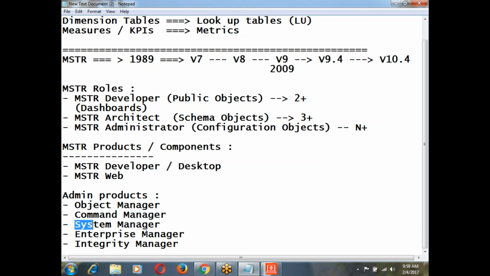And similarly, System Manager is used for creating different workflows. Workflows, as in, you might have come across algorithms or flowcharts. Based on one action, it has to trigger another action. Yes means it has to go to one place, no means another place. What is a decision? Yes means to one place, no means to another one. So you can create those algorithms or flowcharts in MicroStrategy using this product. That is the System Manager product.